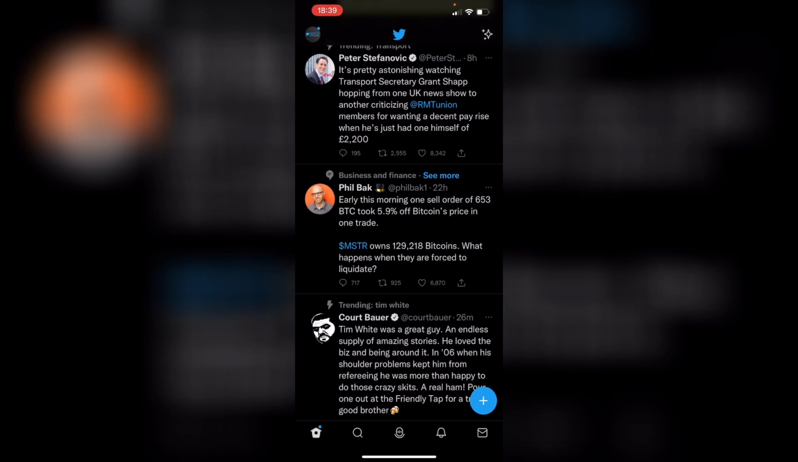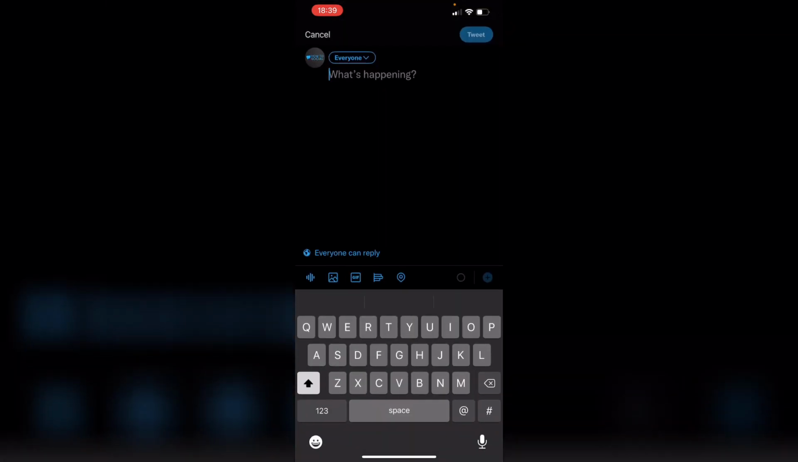Once on the home page, you will see a white plus symbol surrounded by a blue bubble. You want to click on this. Once you have opened that, you will be taken here. From here, type the tweet which you want to tweet out.